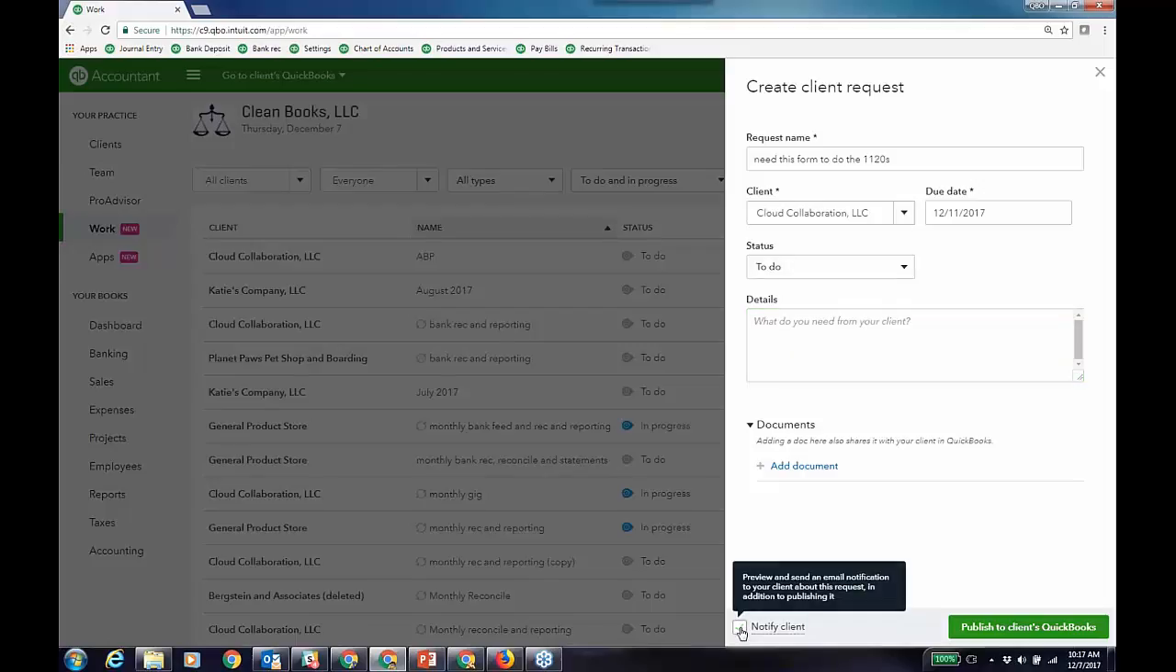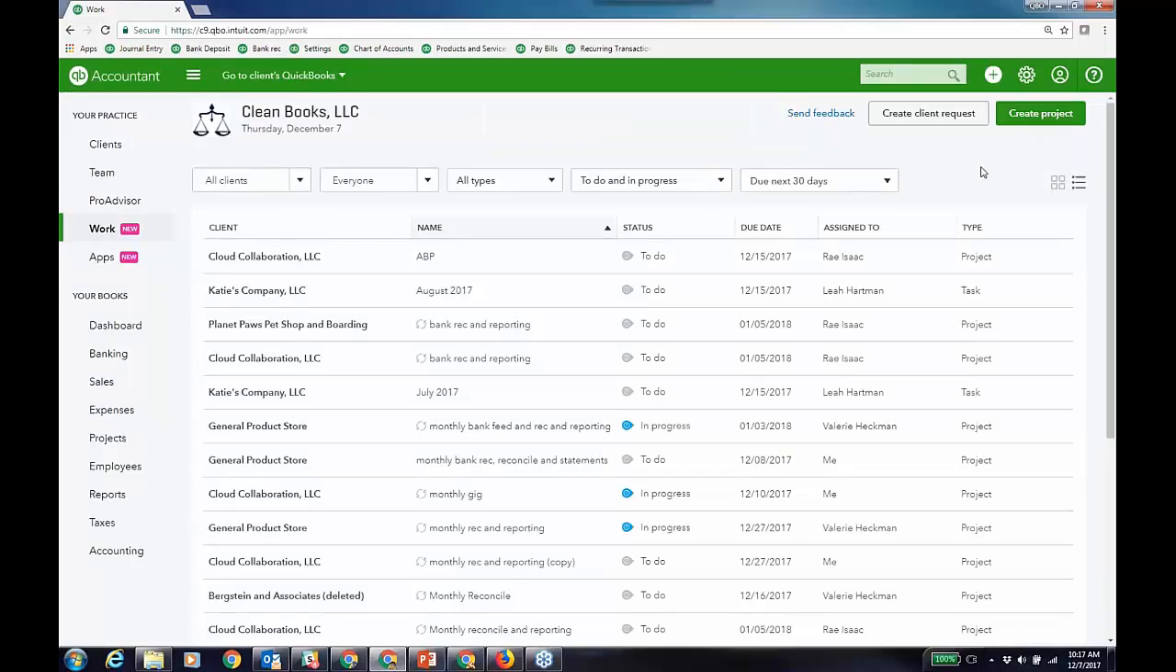The client will get notified by email to respond in QuickBooks. It's literally QBOA to QBO. I can upload a document to them, and they're going to be uploading a document back. Or I can just ask them a question and say, hey, I need this form. I need this bank statement. I need this or this. You publish to the client's QuickBooks, and it's going to send the request to the client file.